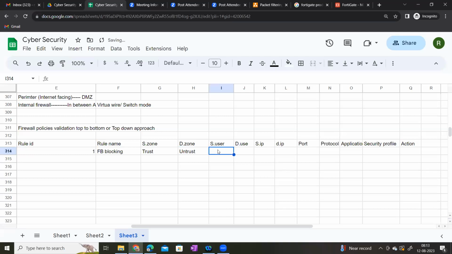What about source user? Do you know any specific user? Are you blocking Facebook for specific users? All. All of the users. Yes, all. Destination user. Do you know whether we have a destination user? No, it's not applicable.